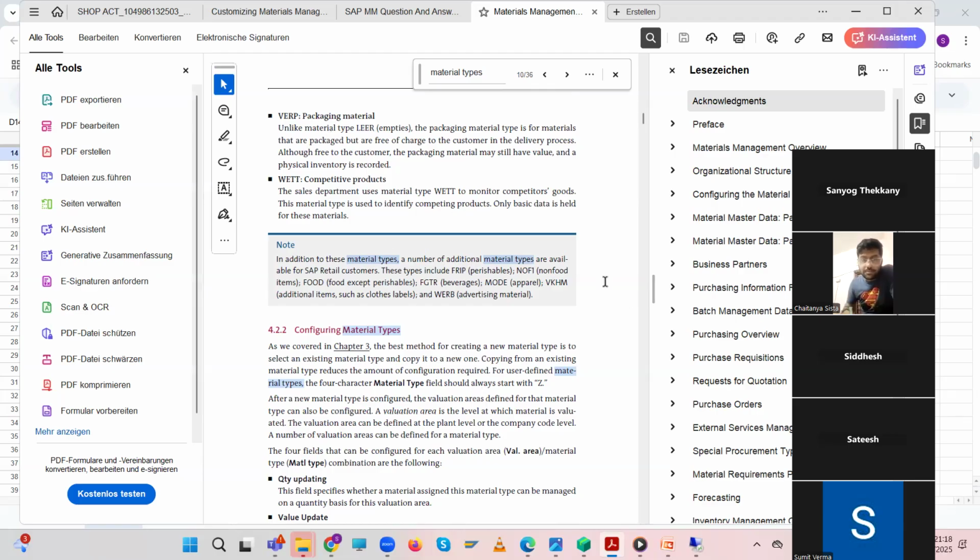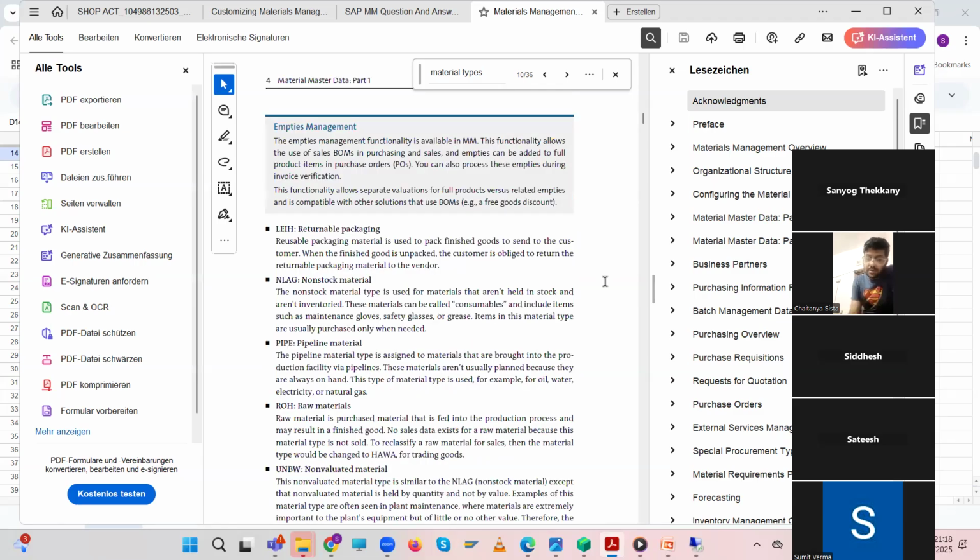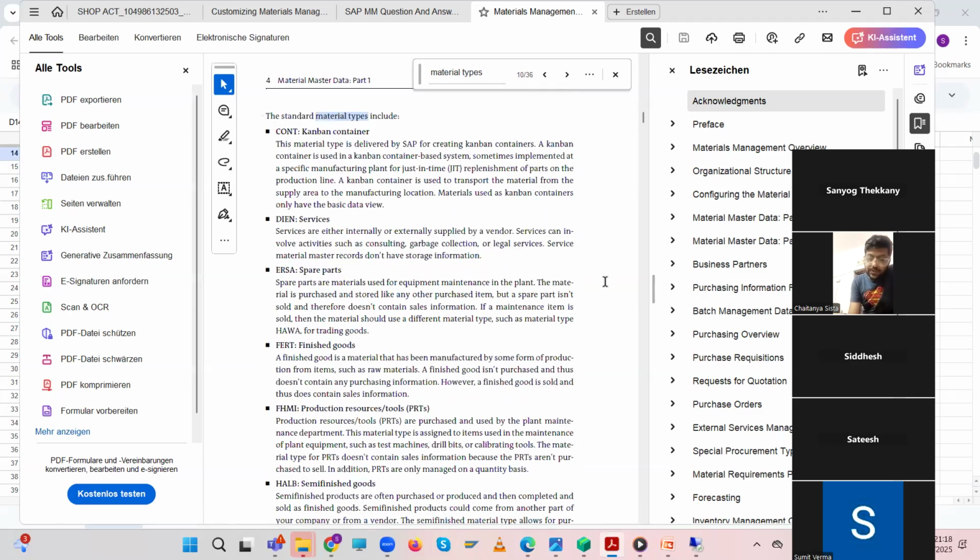I'll just tell you, there are different material types. What is CONT? It is for creating Kanban containers, used in Kanban container-based systems. Different systems will have different materials. First, I will explain the standard materials.